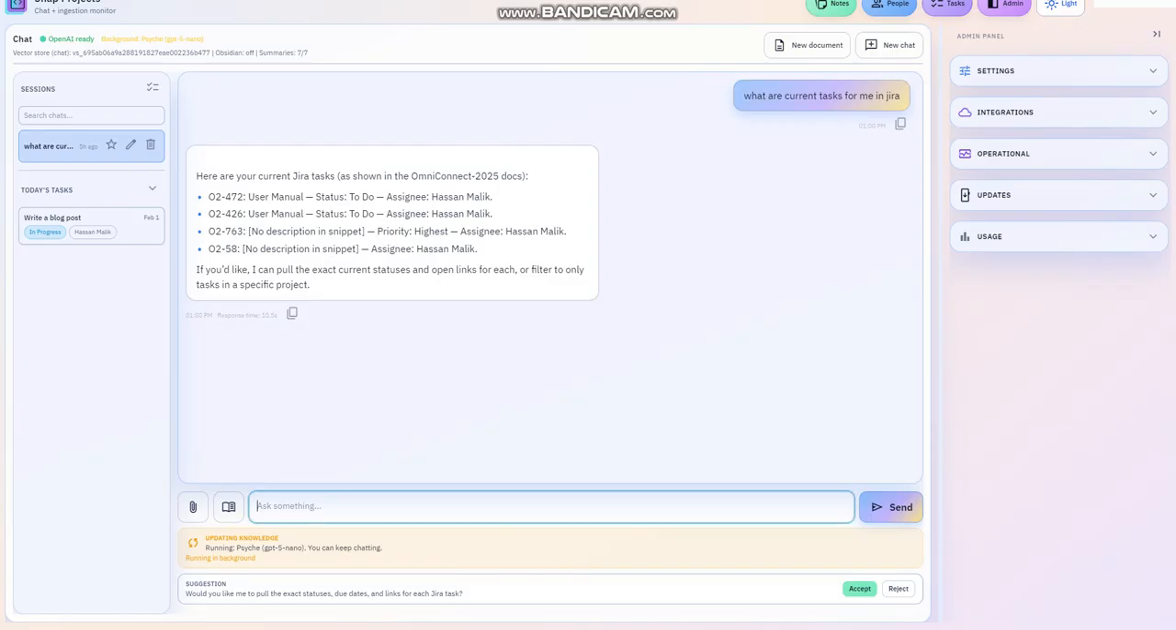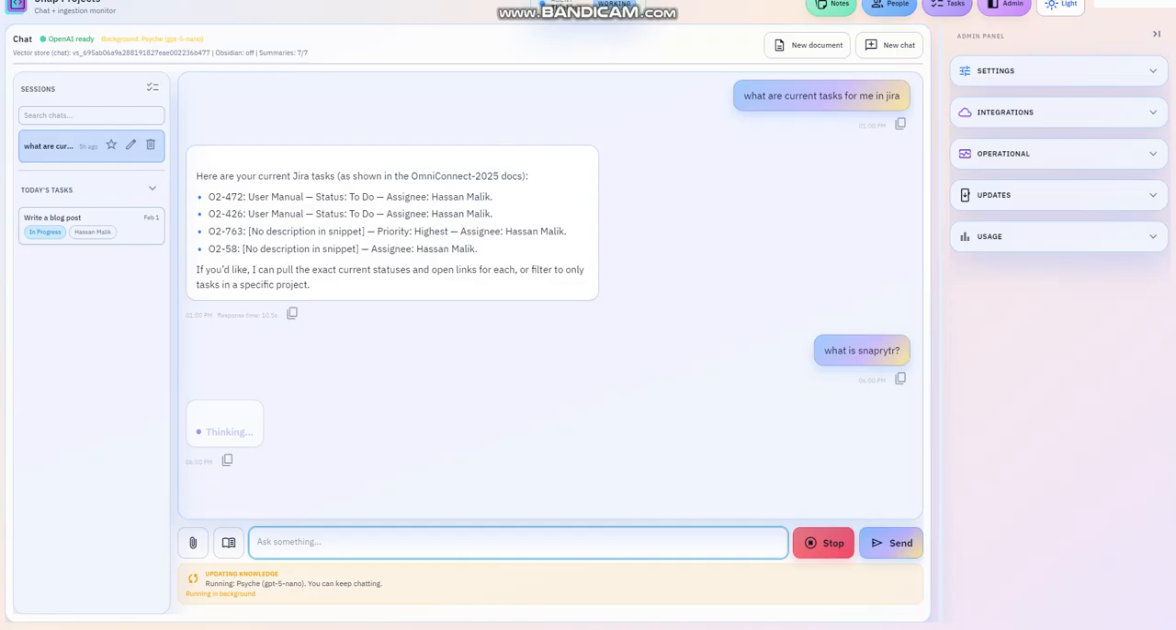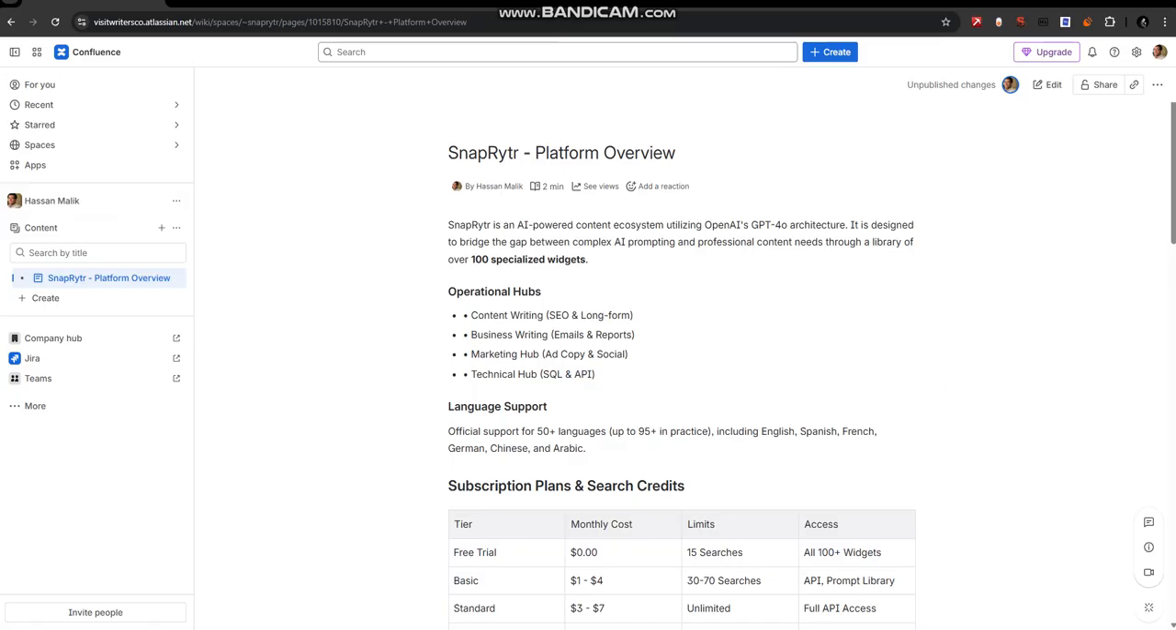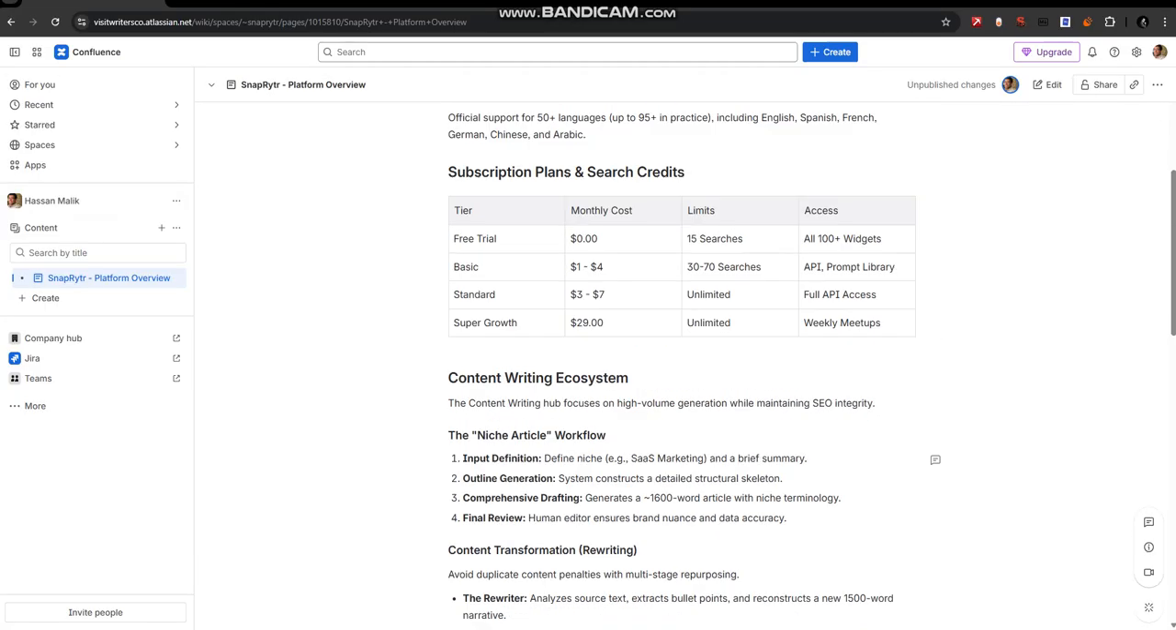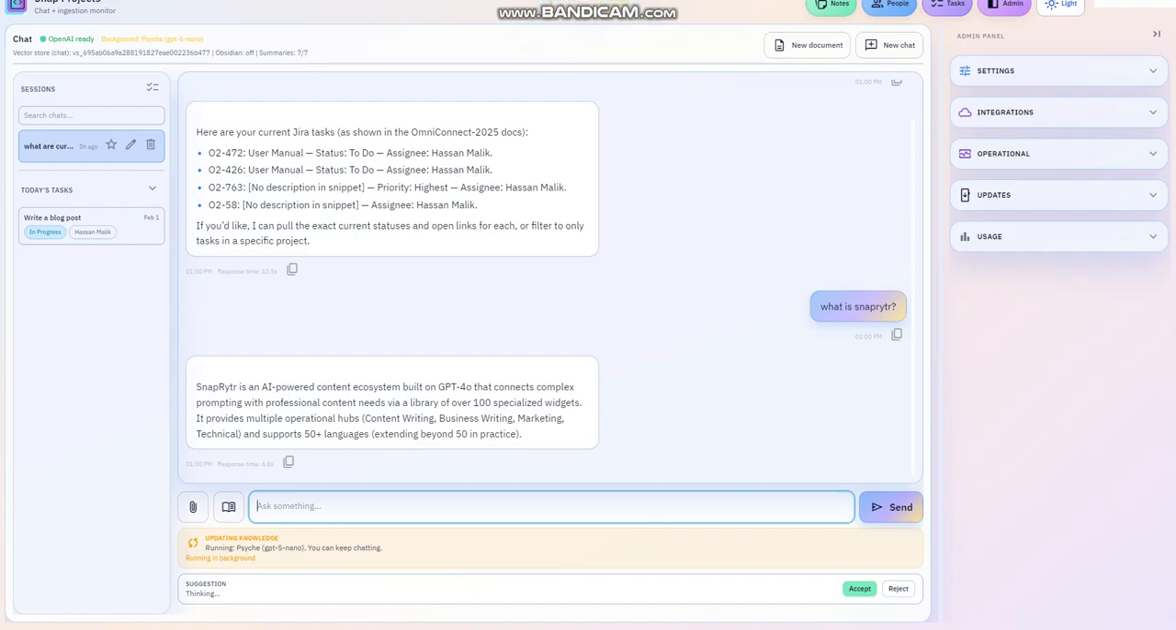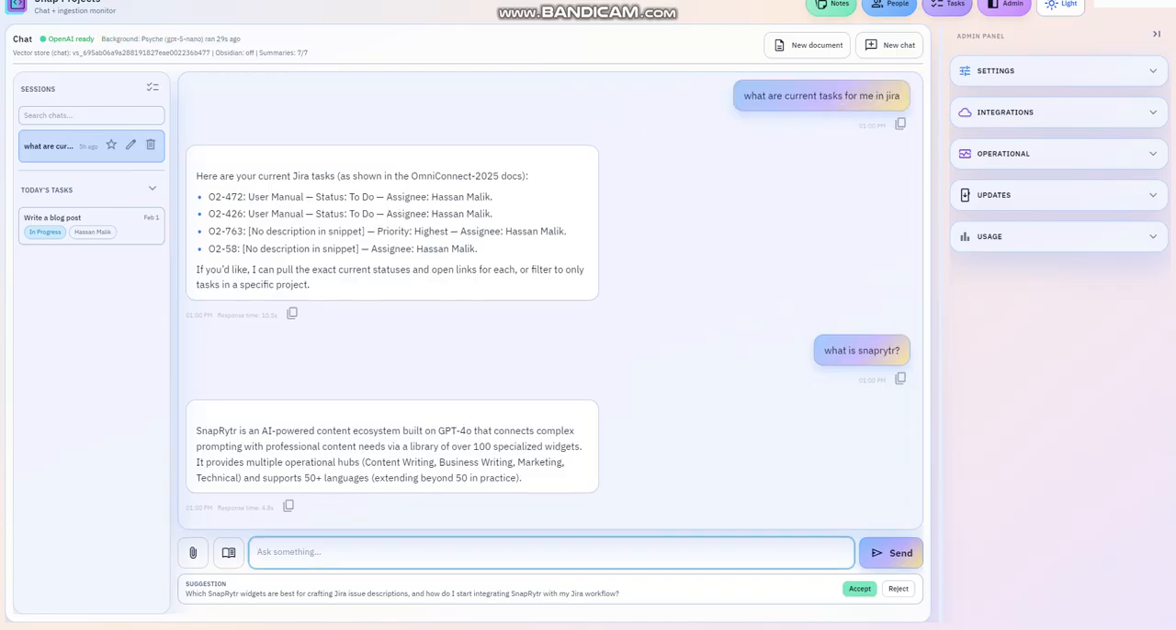And also you can ask about what is SnapWriter, which is a Confluence documentation over here. And you can see that this is a documentation that can be accessed right here, and it tells us that it is a GPT-4o powered AI platform and so on. So this is how you can talk with it.